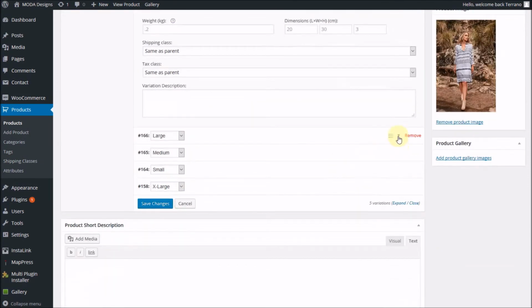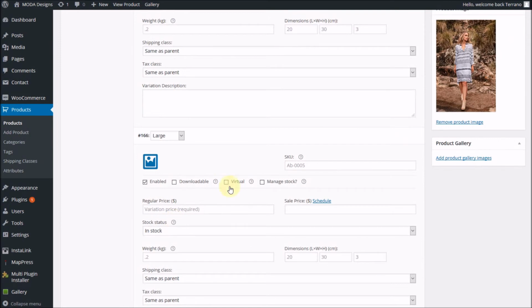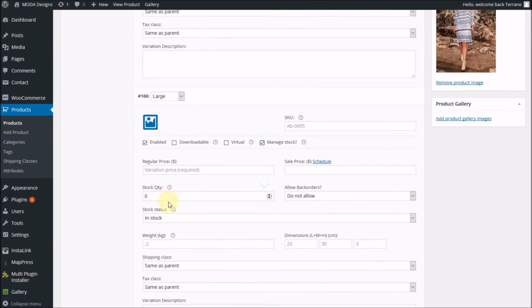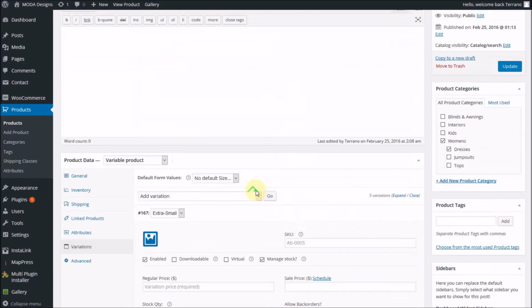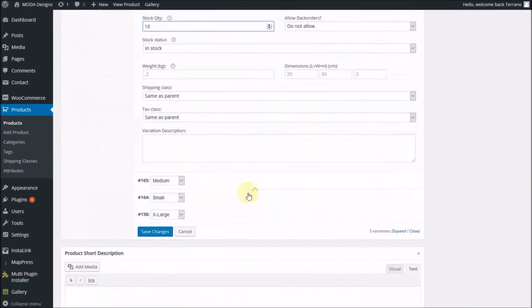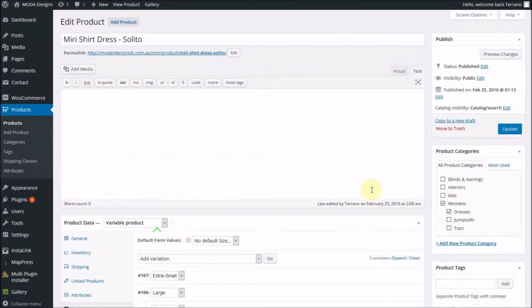Go down to large, click on this little drop down arrow here and do the same thing, manage stock. And this does the same thing as the global one, but it does it per individual size. Okay. Now, if you've made all those changes in there, most important, you have to click on 2 big blue buttons. I won't do the rest of these today. I'm going to go save changes there. And of course, I'm going to come up here and click on update up here.